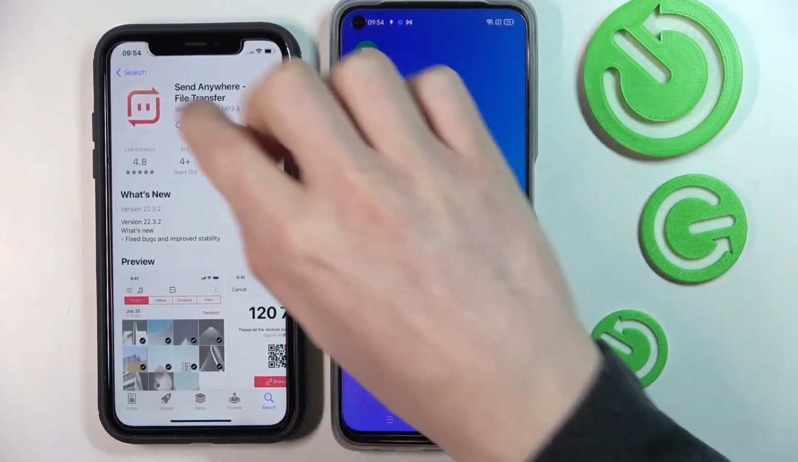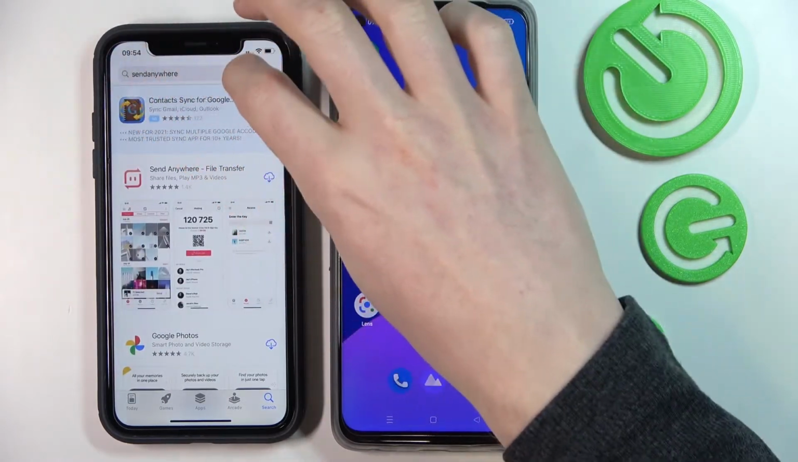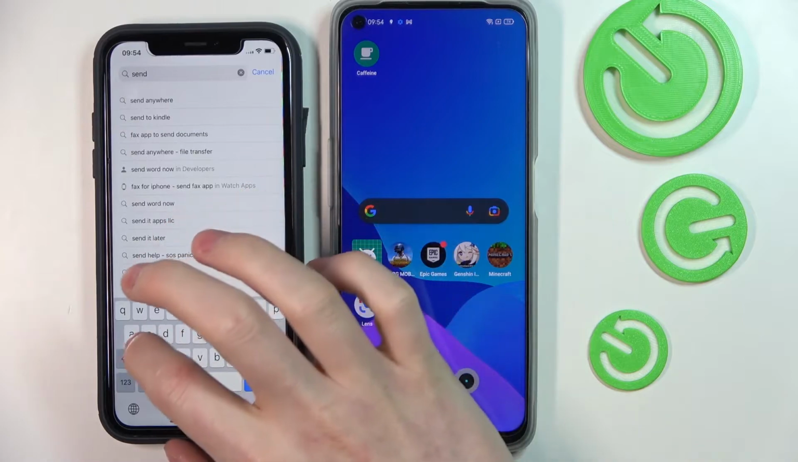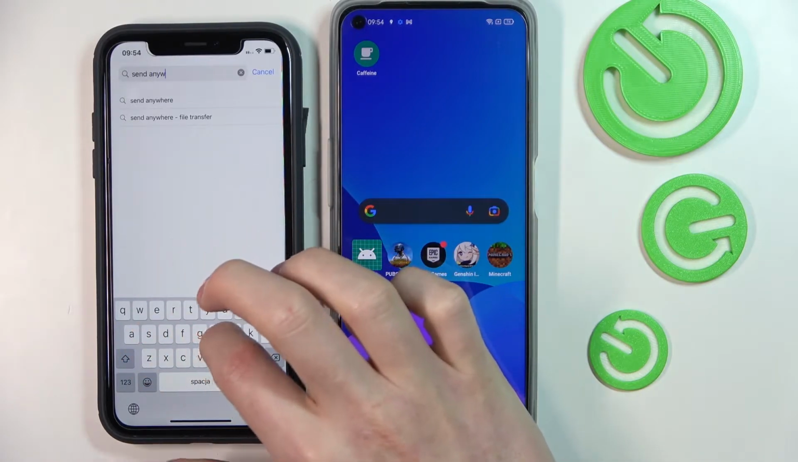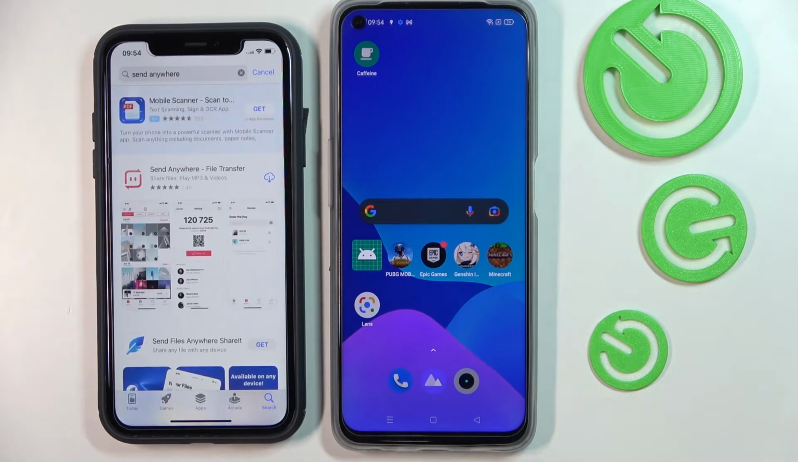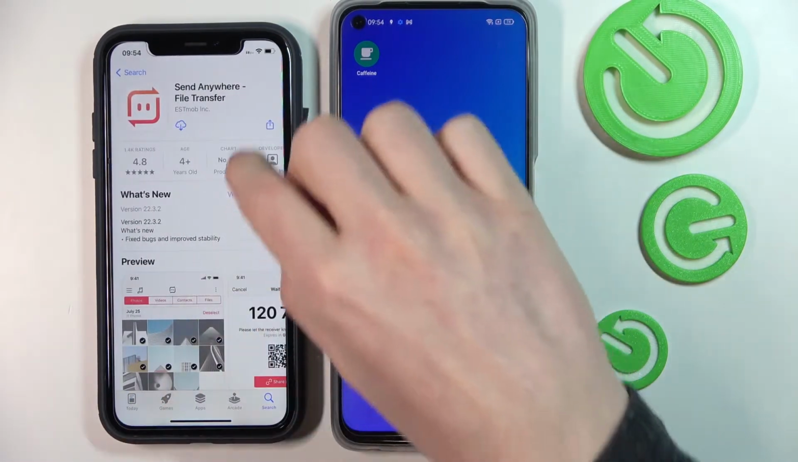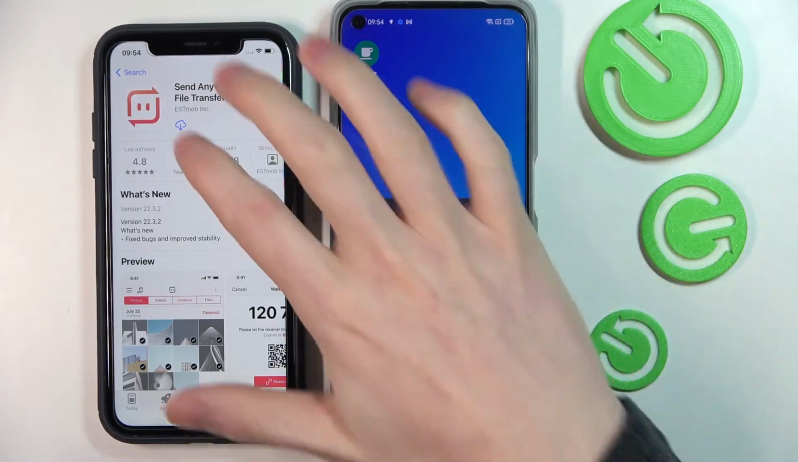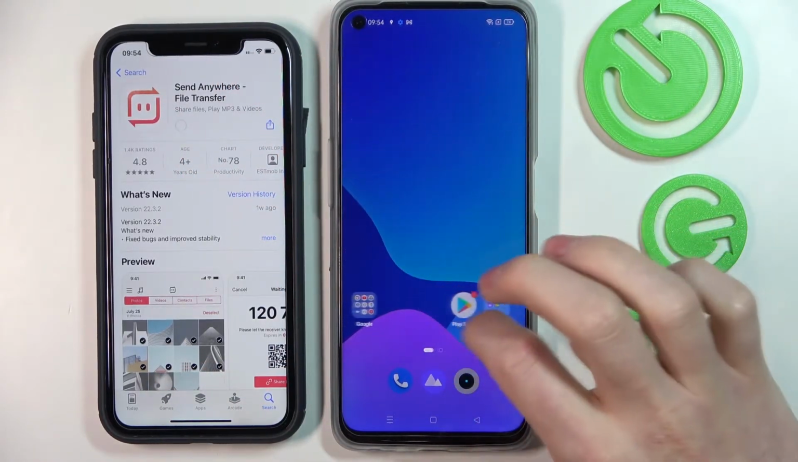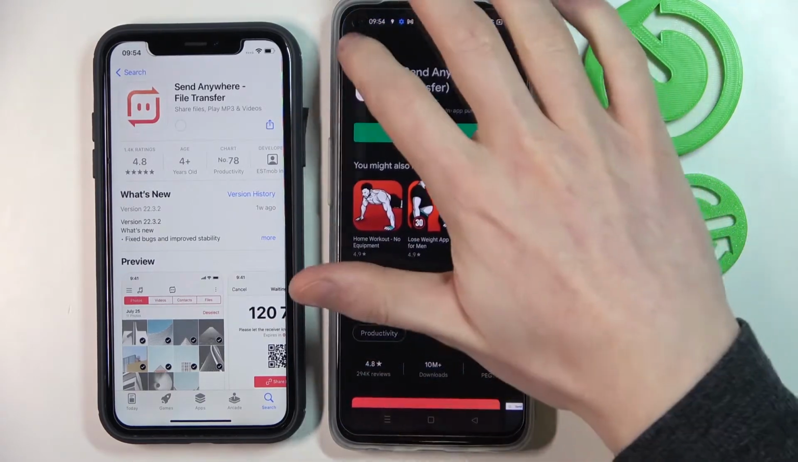Go to App Store, search for an app, Send Anywhere, press search. And it's this app. Now we're gonna download it and do the same thing with our Android.